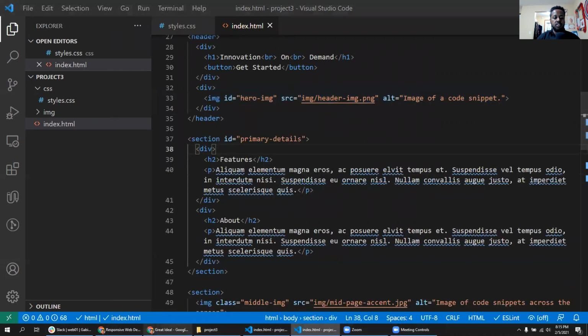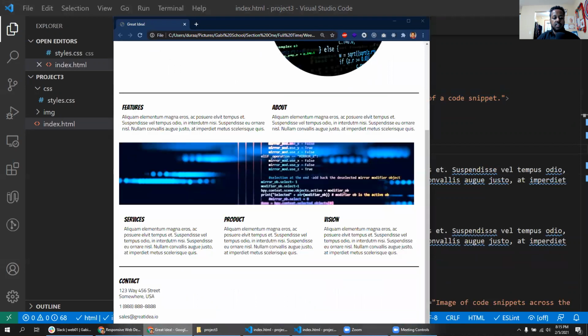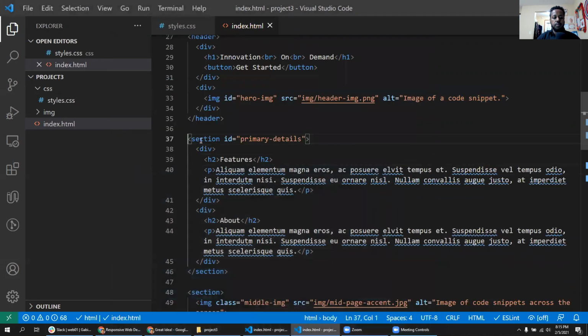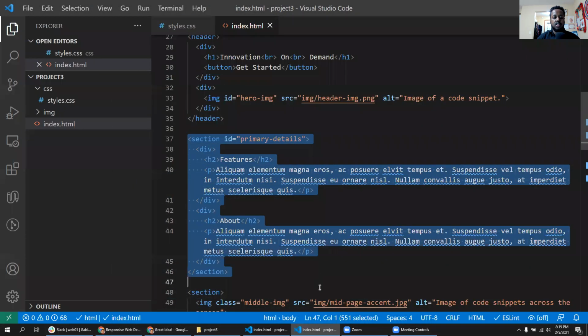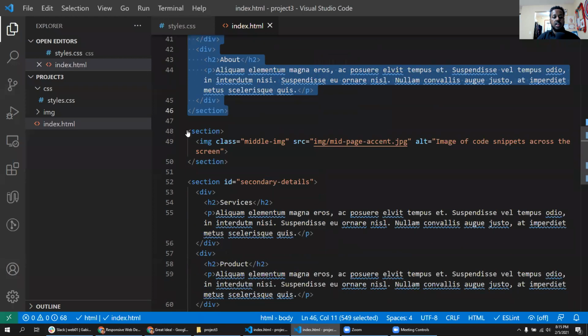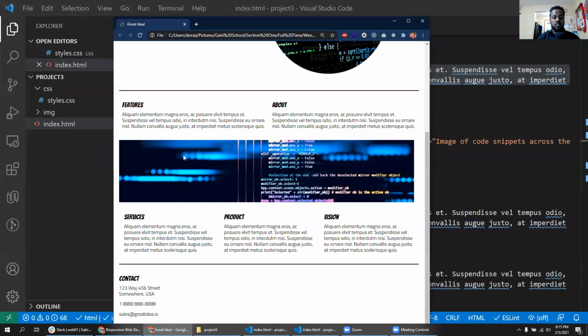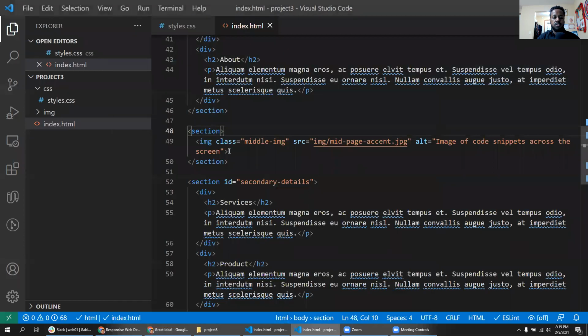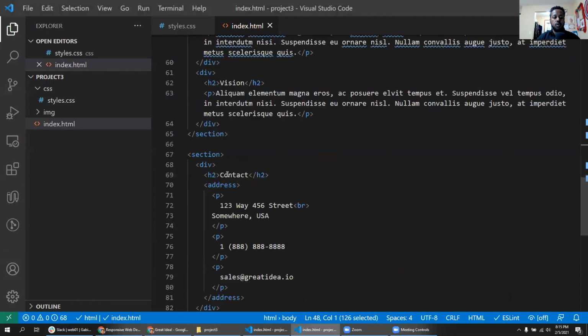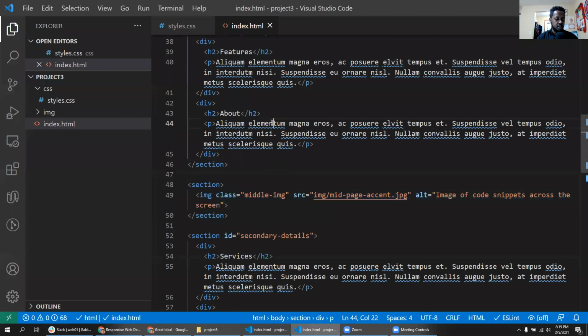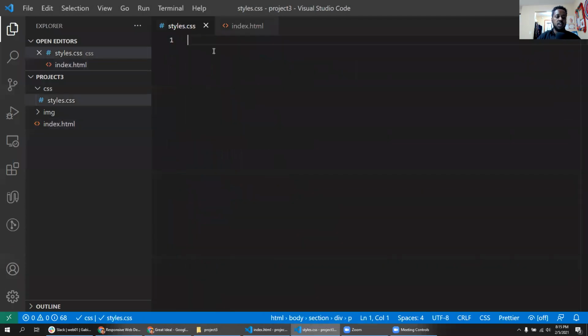Also, we have more sections. So these 2 sections are right here. This is called the primary detail. It has an ID called primary detail, and we also have an image in the middle, which is right here. So it has its own section, and the rest is exactly the same, just repeating. So let's start with the CSS, and let's start with the CSS reset.